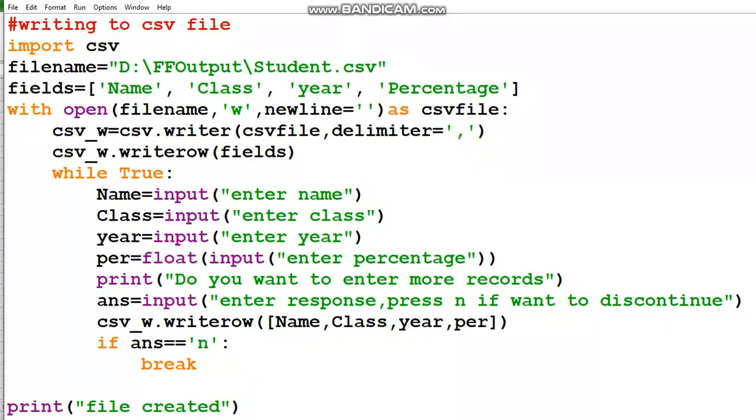But here we are dealing with CSV, comma separated values files. So the delimiter I have used here is comma. Even if you don't write this argument, by default the delimiter will be comma only. And then the same variable which I have used over here, this variable dot writerow.